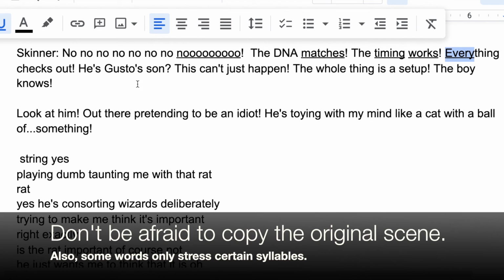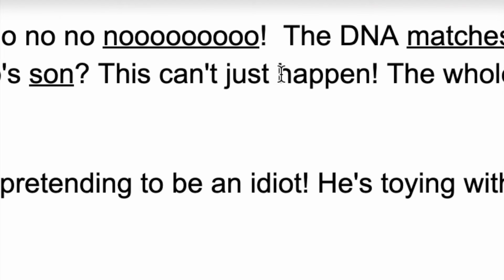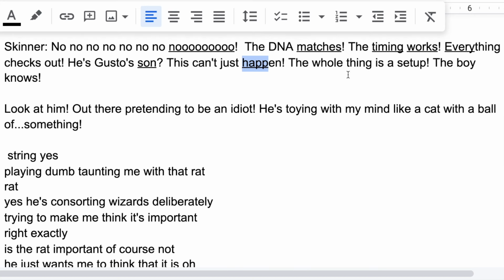Everything checks out. He's Gusteau's son? That's what you want to stress. Who is this guy? He's the heir? He's going to take my restaurant? Oh no, this can't just happen. And he stresses the hap in happen. This can't just happen. The whole thing is a setup. So whole thing he stresses, right?